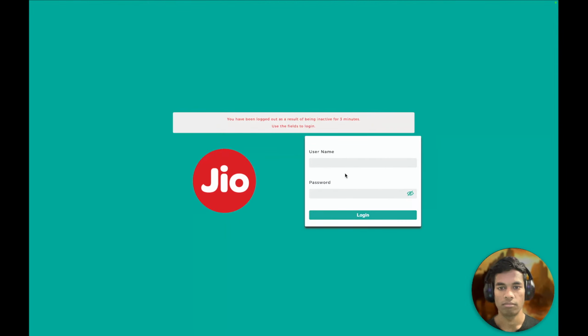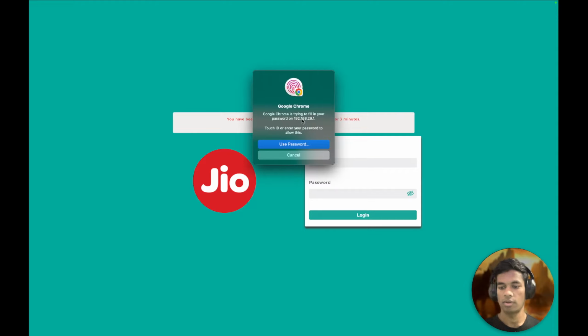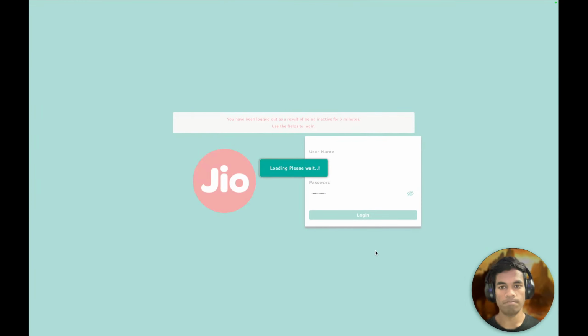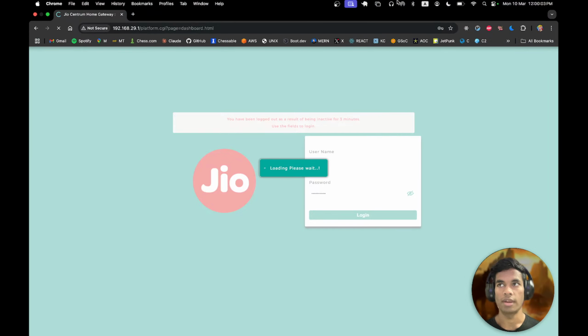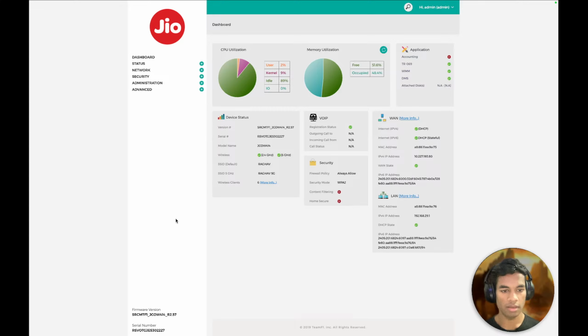This is the main, and now I'm logged on. I want to explore how this works. What is my end goal? End goal is to make my IP somehow global. I can use SSH tunneling, or this is the firmware. All right, this is the firmware, and this is the serial number for it. 2019. Yep. Content filtering is off. Home secure is not secure. Firewall always allow. Security mode WPA2. Okay, so that is not very secure when my firewall is always allowing everything.